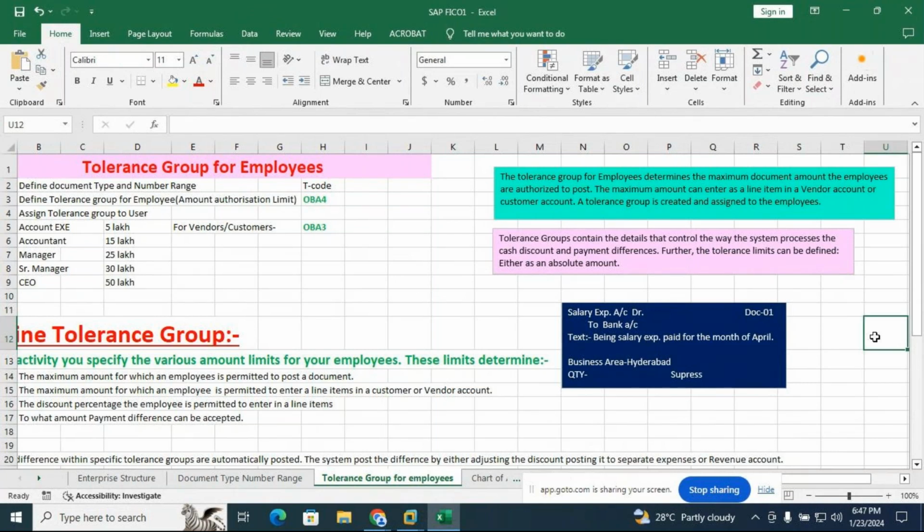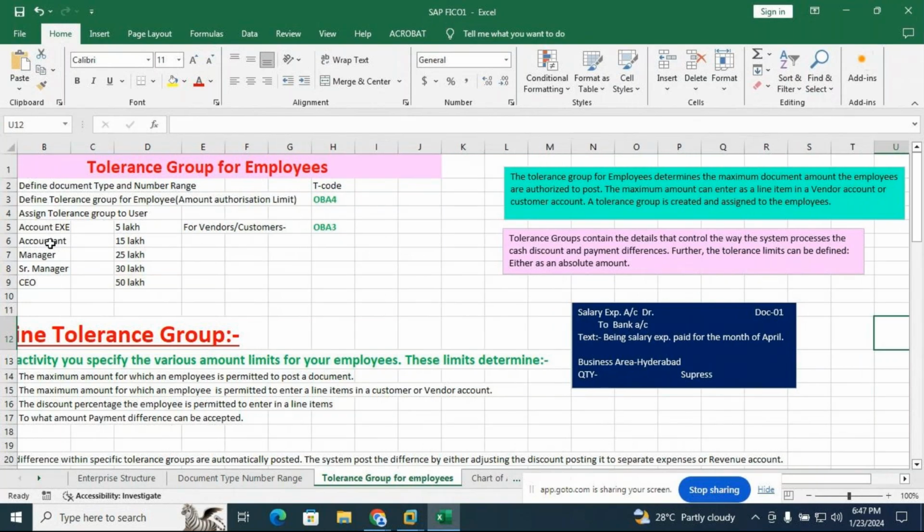Suppose there are different categories of pay in the office, designations like senior manager, manager, clerk, executive level, data entry operator. Like we have accounts executive here. I'll take the example of accounts executive, accountant, manager, senior manager, CEO. These are the persons who will be there in a company. For different groups we are giving limits. Limits means how much document amount they can post. So that is known as the tolerance group.